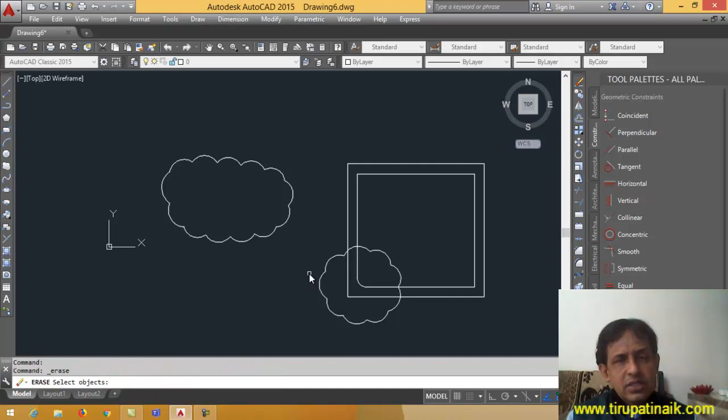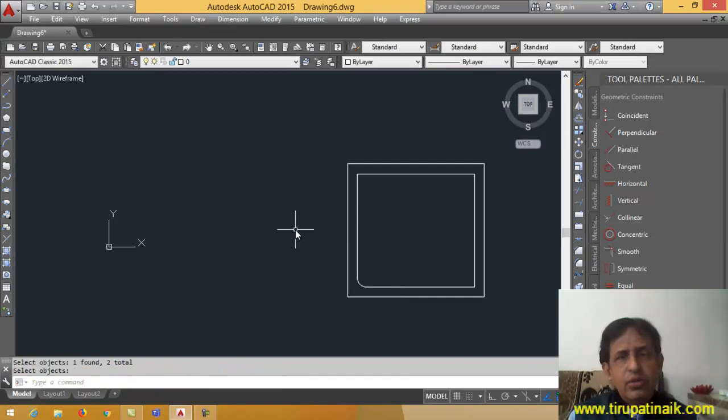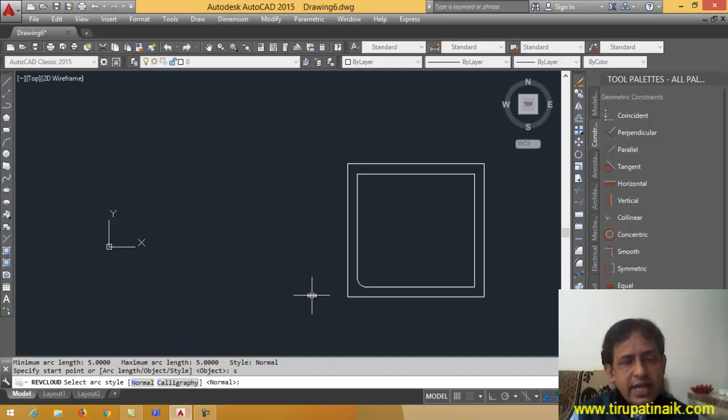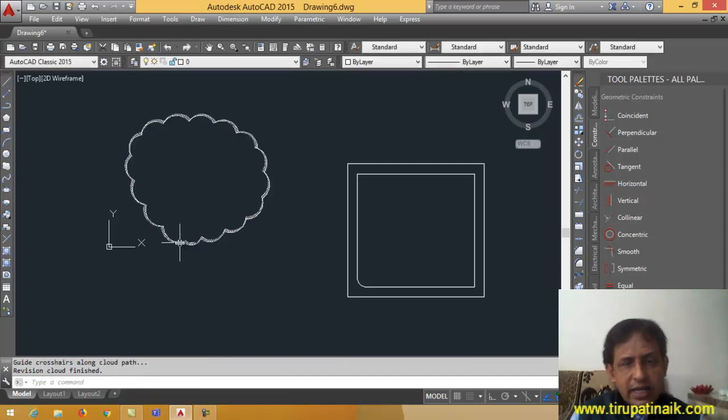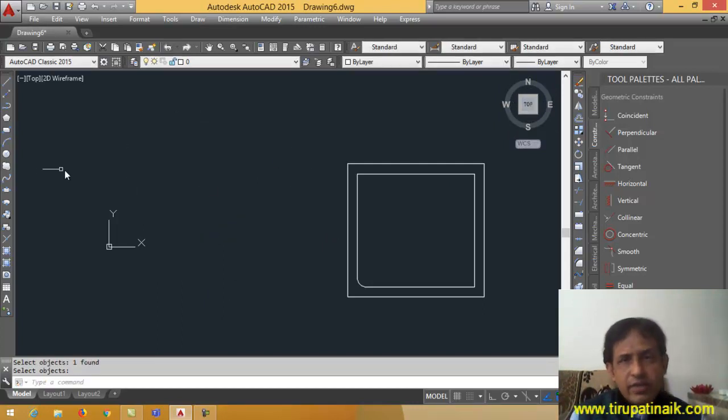If I want the different style in the cloud itself, we can do that also. First, I'm going to remove this object with the erase command. Here again, cloud. Select the style option from here, S for style, and then C for calligraphy. Select the calligraphy, and then so this is how this object has increased the thickness. So that is like a calligraphic shape it is shown. That's called the calligraphy. Again, erase command. So I'm going to remove this.